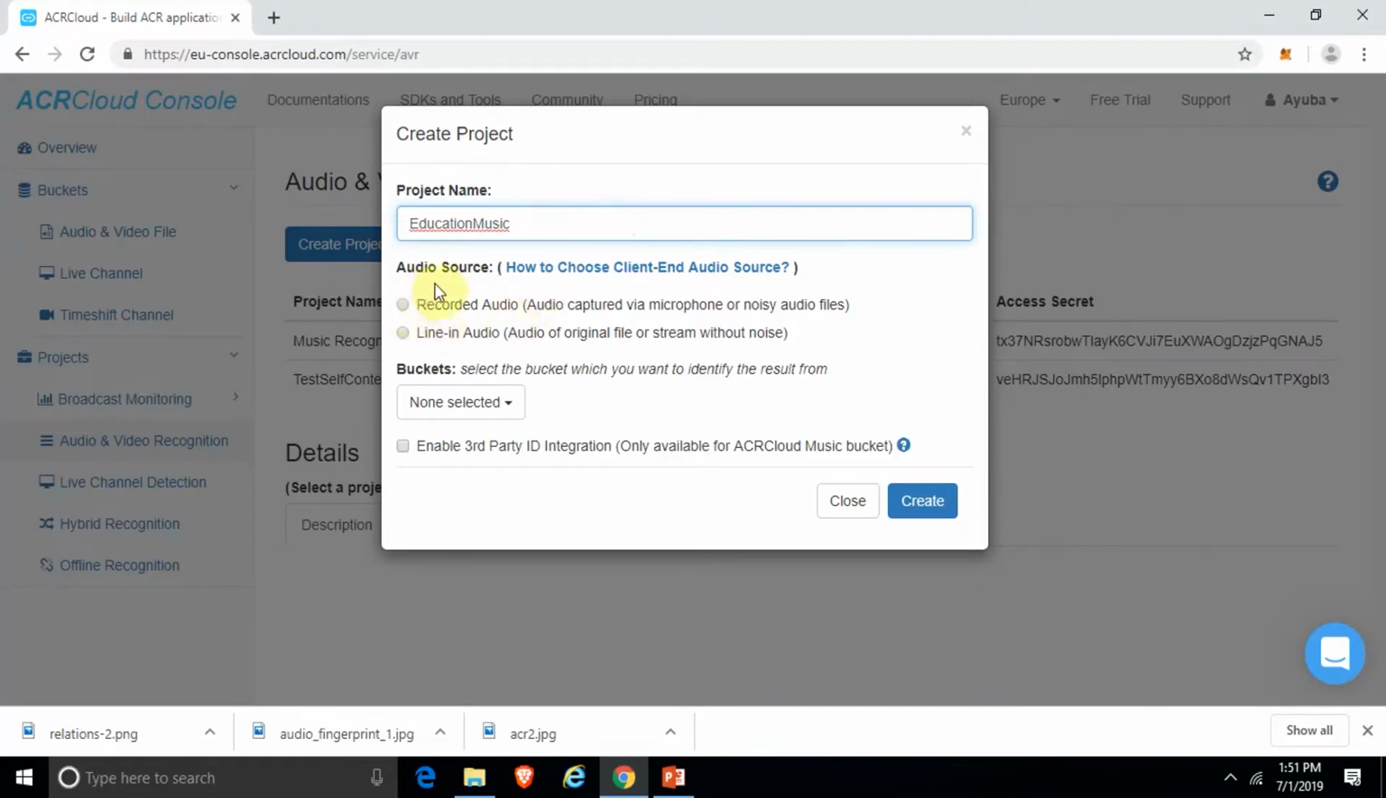So you see it says audio source, how to choose client and audio source. Let's choose this, recorded audio captured via microphone or noisy audio files, and then we have this, audio of original file or stream without noise. So let's just select the first one.